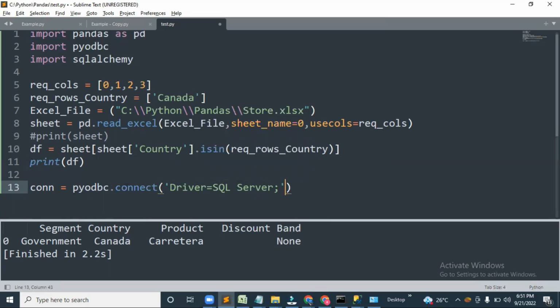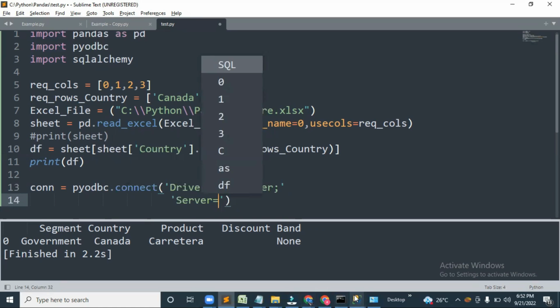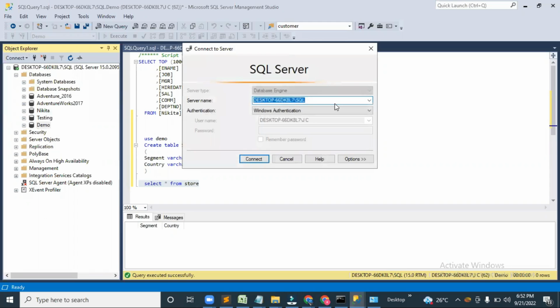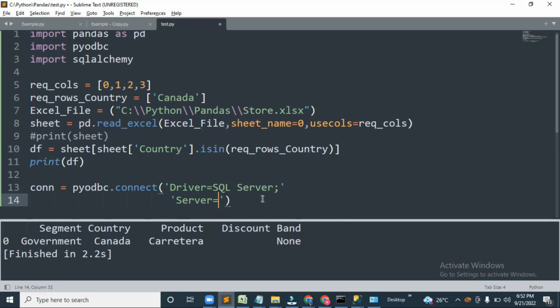And then I'll take the server name. Server equals, I need to copy the server name from here. Whatever your server name is, you can mention it. So this is my server name I'm putting here.